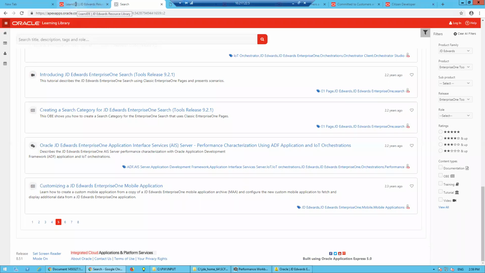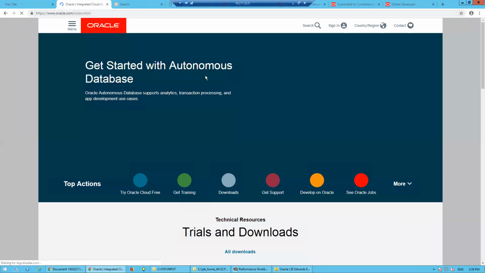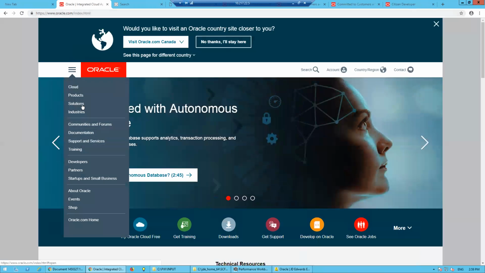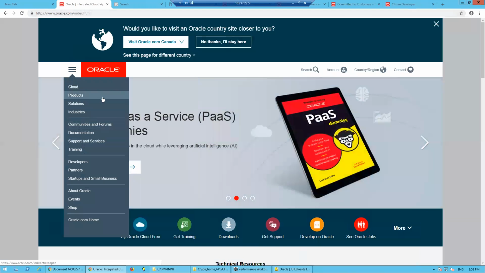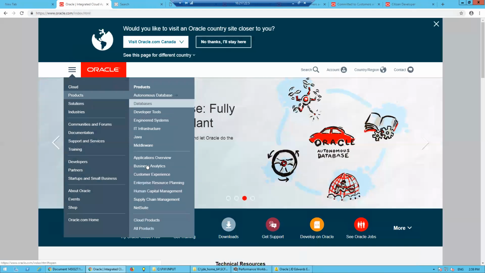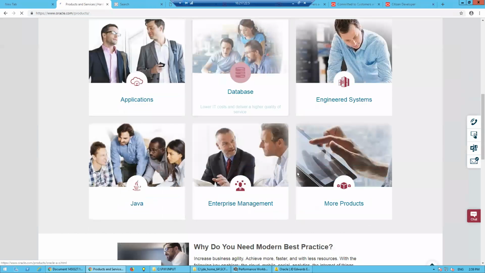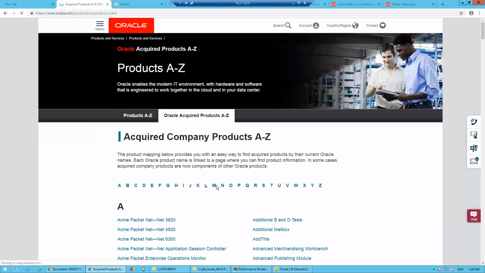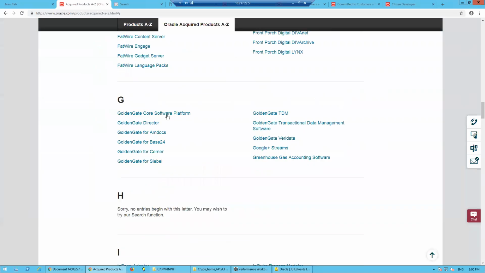So just to show you the difference between them, if we go to oracle.com, it takes a little bit more to navigate to that. It's buried a little bit deeper here, changes a few times, but if we look at products, just take a second to load up, there we go, products. Typically we have to go to products A to Z, and it may be under acquired company products, and then JD Edwards. We've got J for JD Edwards.